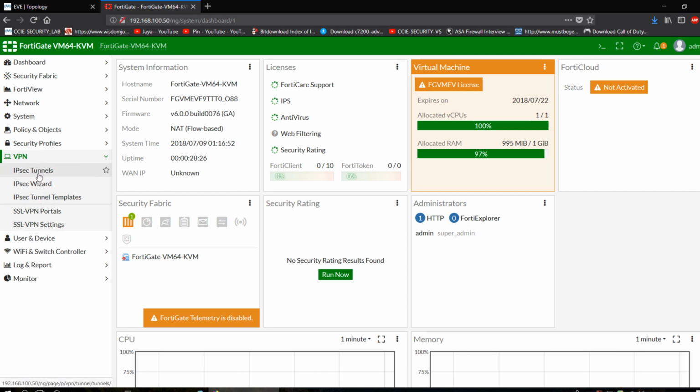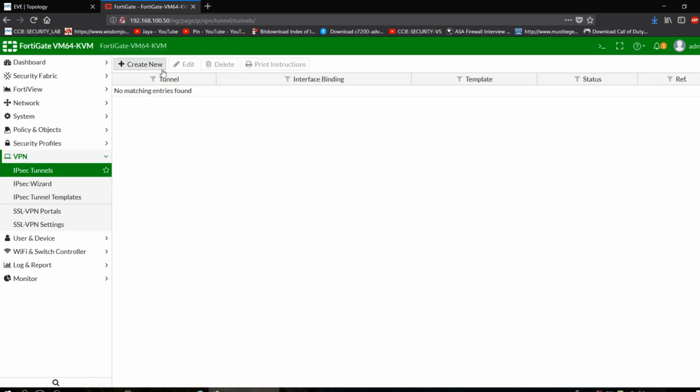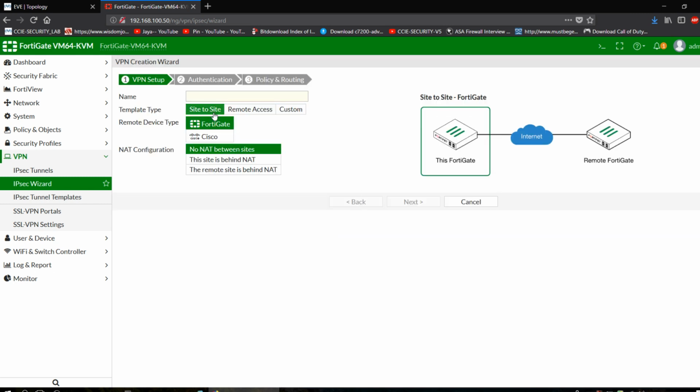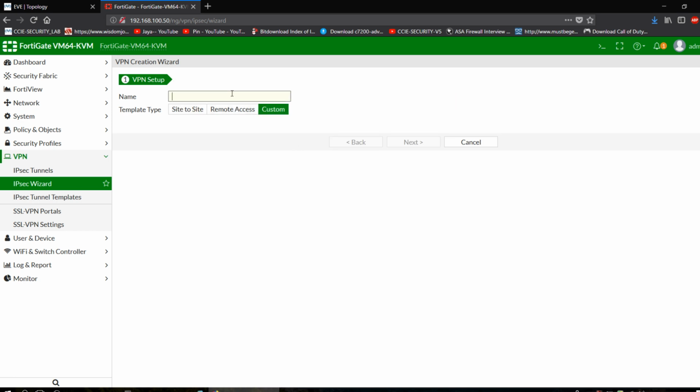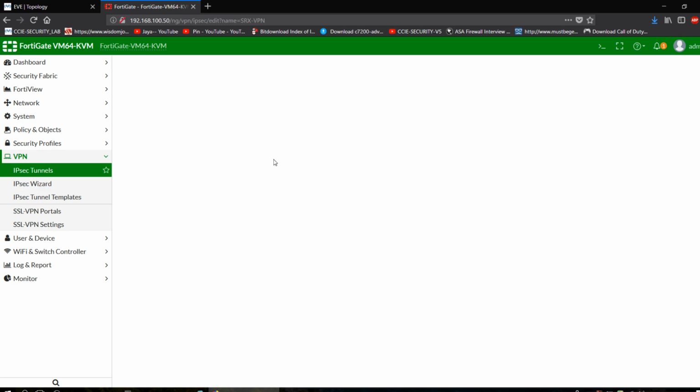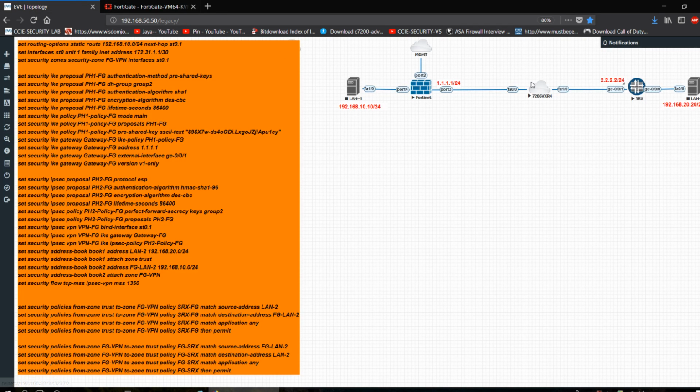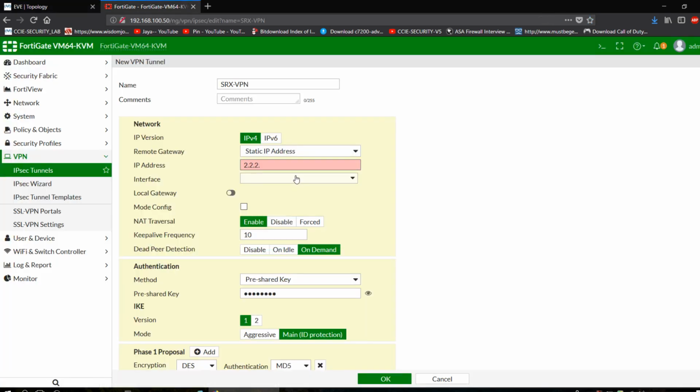So here, first I have to go into VPN IPSEC and create. There are multiple ways, site to site, but here the option is remote device type. Cisco I'm not using here, I'm using the SRX. So just do the custom one and give SRX VPN, you can give any name. The address would be the SRX address, 2.2.2.2, and the outside interface is 3.